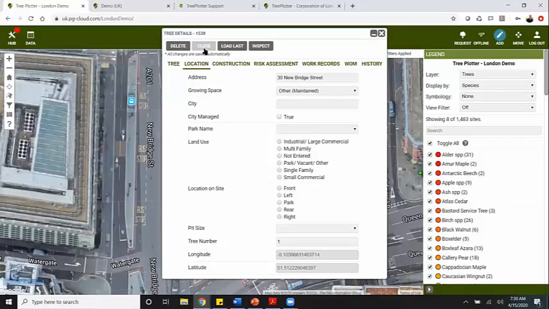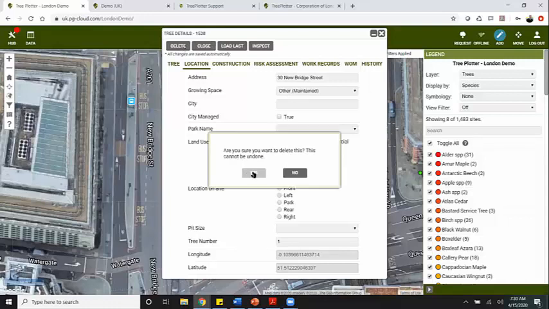It's a very popular tool to carry over the attributes from the previous tree when you have a whole row of trees that are the same species, same location information. So I'll go ahead and close that.